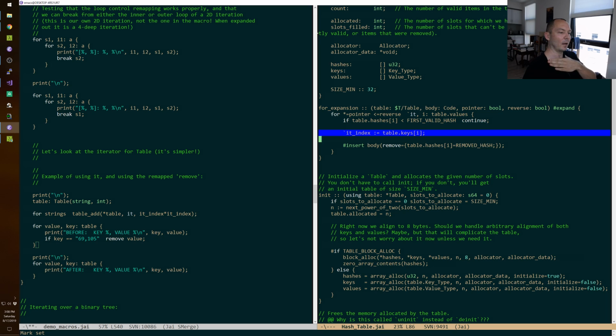And then, I don't know why I put these braces here, but we insert the body, which is whatever your loop is. But if you say remove, then we replace remove by saying, oh, we just put a special hash in the table that says this item's been removed so that further iterations will skip it, right?